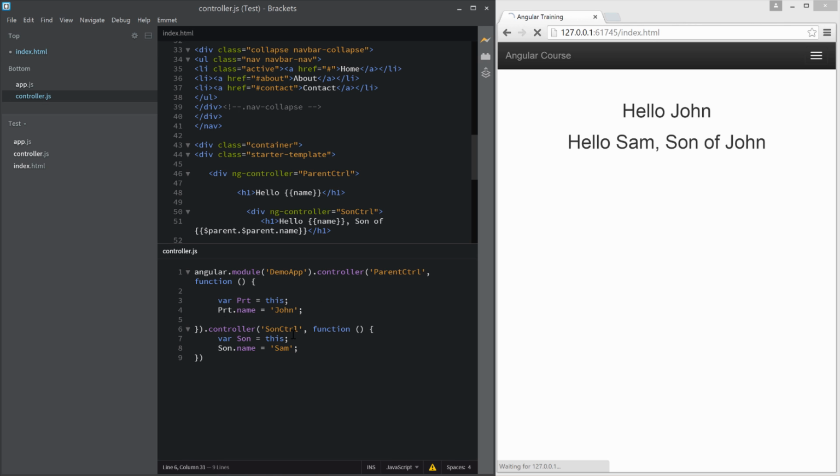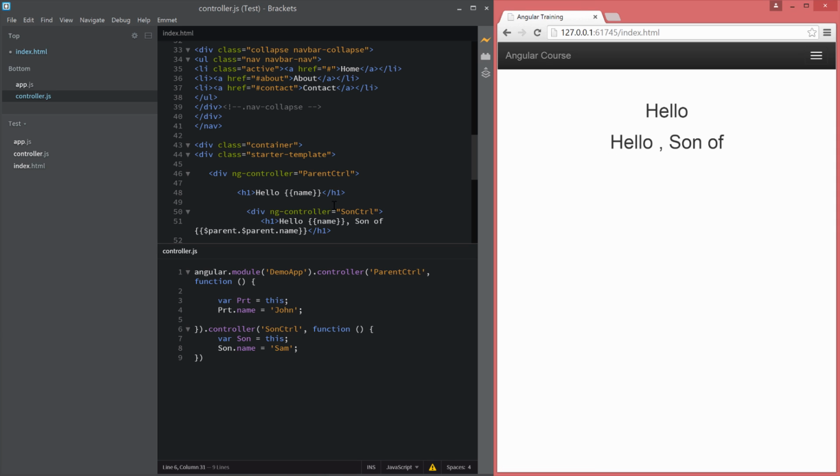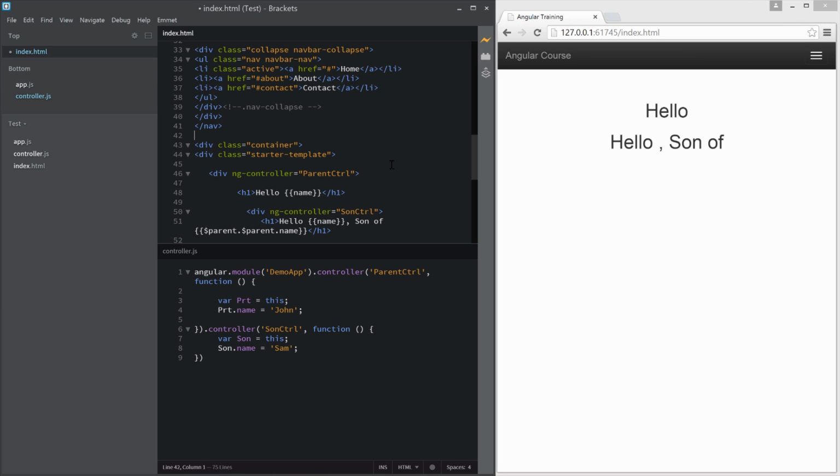So let's save, because I want to show you something, and refresh our page. As you can see, it doesn't work, it's completely broken, because we need to go back to our index.html and use the controller as syntax. So here we need to do something as prt, and here as son. This is sufficient for our controller declaration. What the controller as syntax does is it stores the controller instance in a scope property. That's what it does. In here we now need to put prt as a prefix. See, in here we do the same thing, son.name.